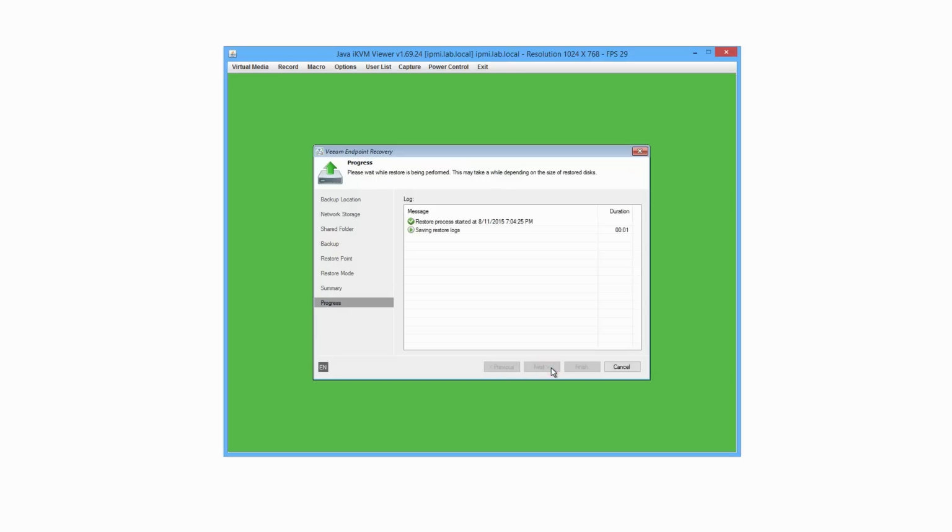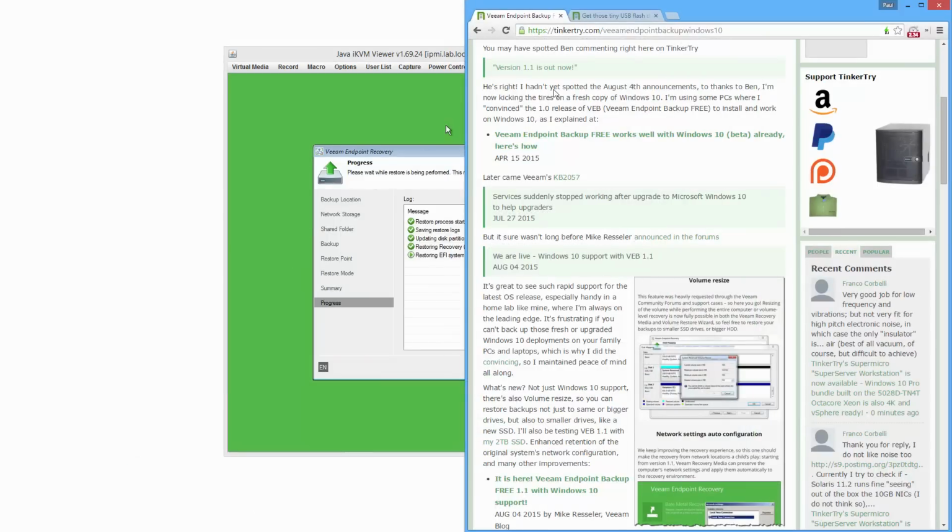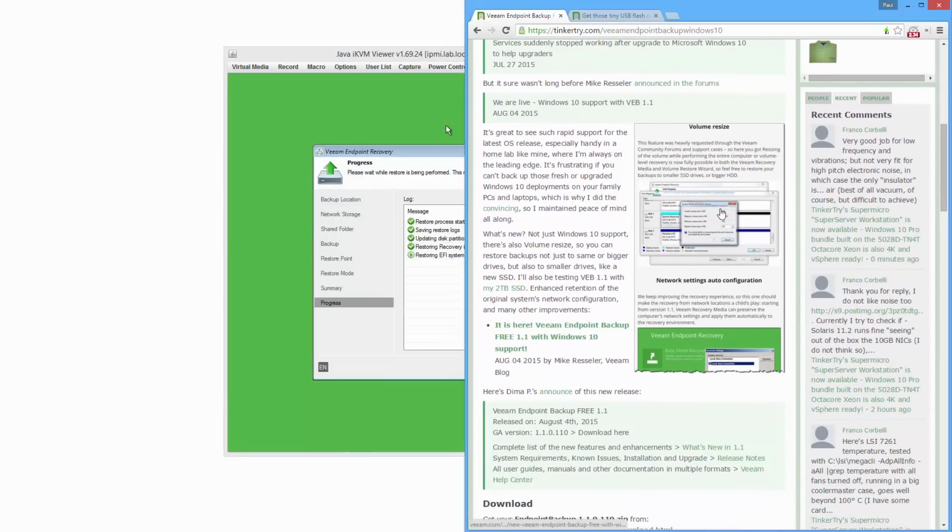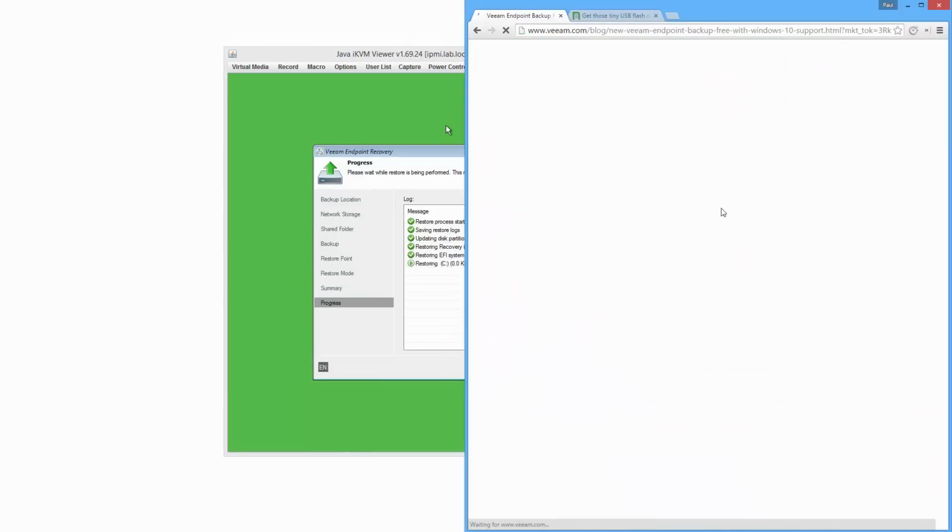It's that easy, right? Four clicks of the mouse, I'm off to the races with a full bare metal restore happening. It didn't ask me any questions about partitioning or disk structure or any of that. It just handled it. And the new feature in 1.1 that was not there before has to do with restoring to a smaller volume.